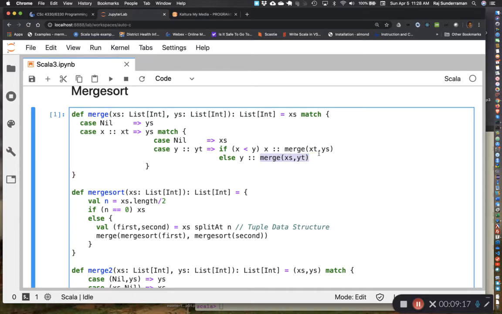See, you advance the pointer in x or in y, depending on which is less. Then keep going until one of them is nil, and once one of them is nil, you have to empty out the rest of the list into the answer, right? And that happens in the other two cases. So it's nicely, beautifully structured here. That's a merge solution, and we are done.